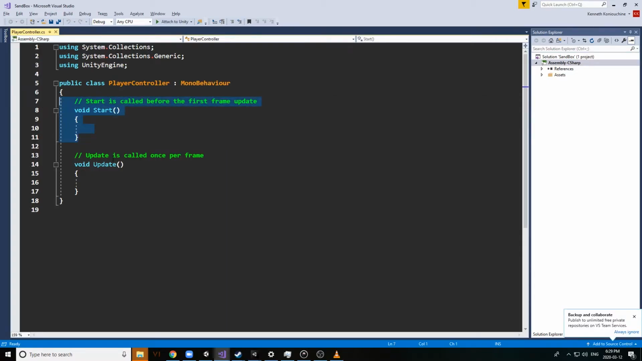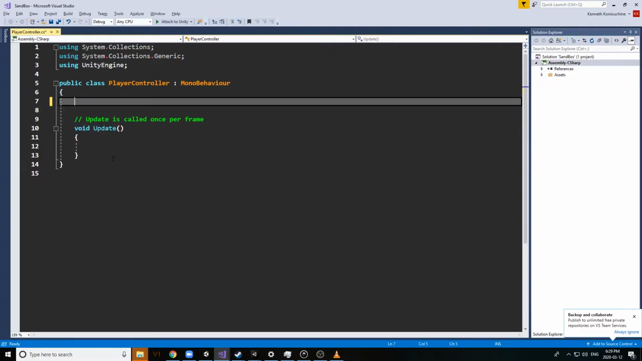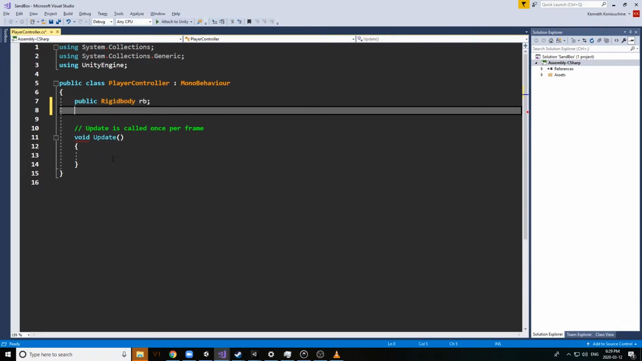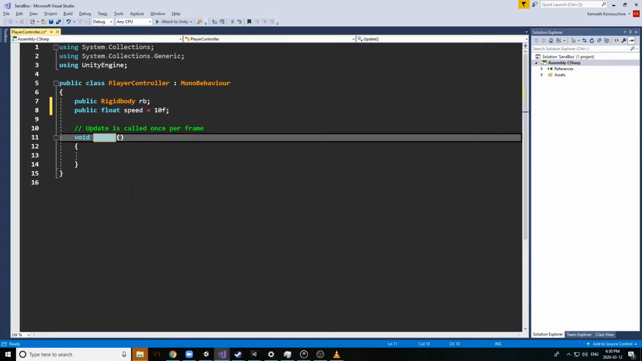So we're going to get rid of the start method here and we're going to create two variables. We're going to create a public rigid body and we'll name that one RB. And then we're going to create a public float and that's going to be our speed because we need to know how fast we're going to go. So let's start that off at say 10F. We're going to change update to fixed update as that is the best practice for our physics calculations.